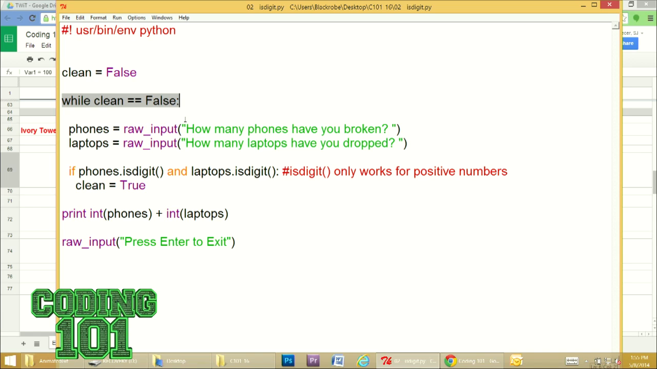Then I have these two inputs, phones and laptops. How many phones have I broken? How many laptops have I dropped? And here we're talking about variables again. So I enter in 2 different numbers. Now this if statement uses the isDigit function to say if the variable phones is a digit, and if the variable laptops is a digit, then clean equals true, which means the while loop stops.